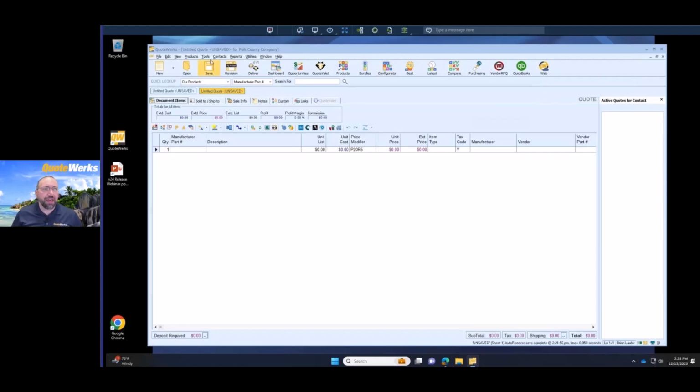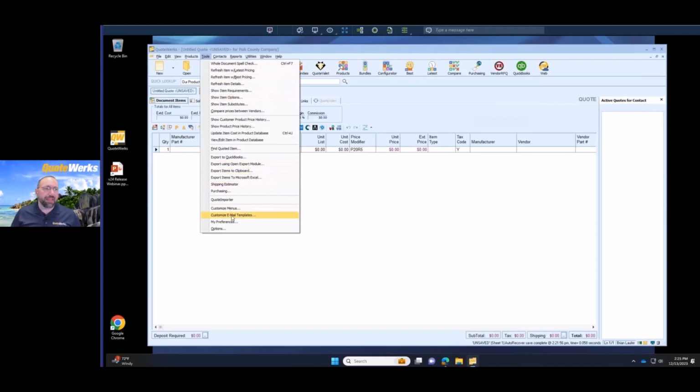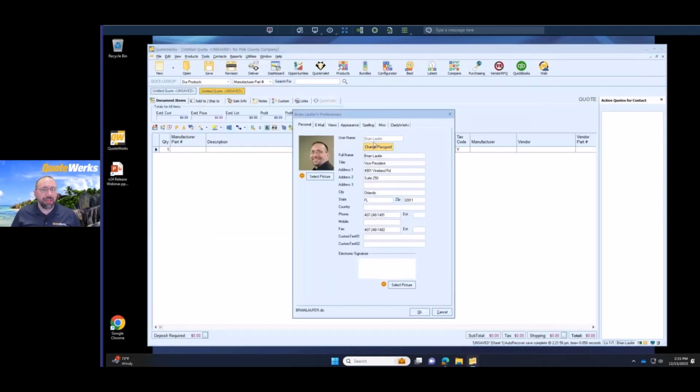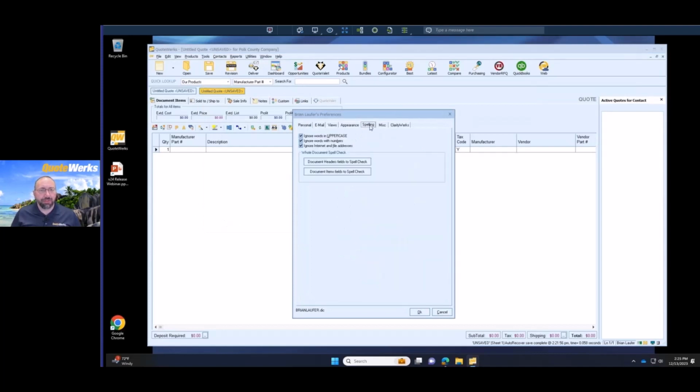And to do that, let's go ahead and talk about the actual settings themselves. This, again, is going to be a user preference. I'm going to go to the Tools, My Preferences menu, and in this case, I'm going to go to Spelling here. Then we have a couple of settings for ignoring words in uppercase, anything with numbers, internet and file addresses. Again, pretty standard stuff there.